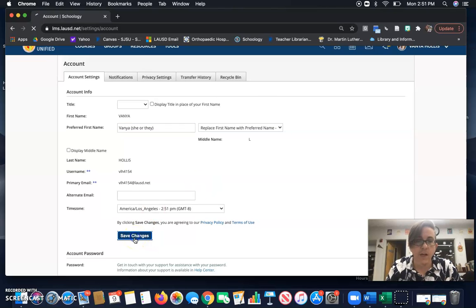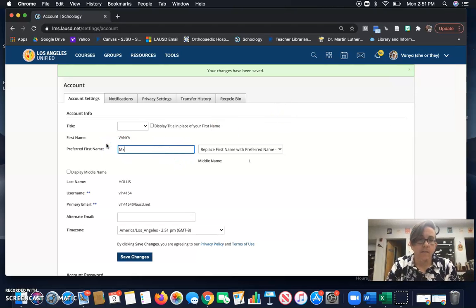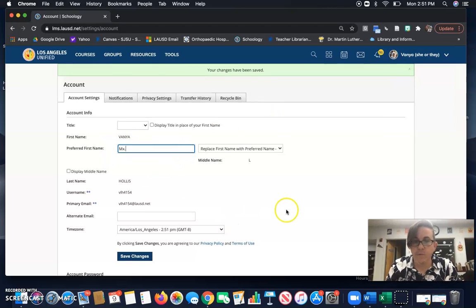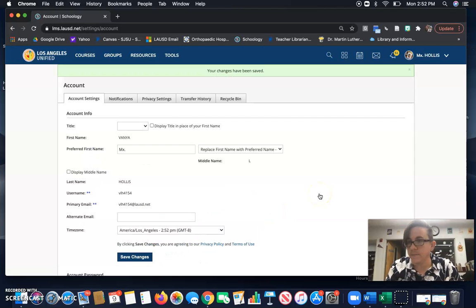So I'm gonna click Save Changes. And then up here, you can see that my name has appeared, Vanya, she or they, right? You can go and change it again if you decide you want to have it be something else. So I'm going to click back to Mix Hollis. Mix because I go by she or they.